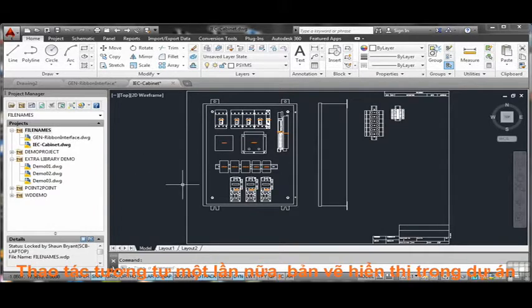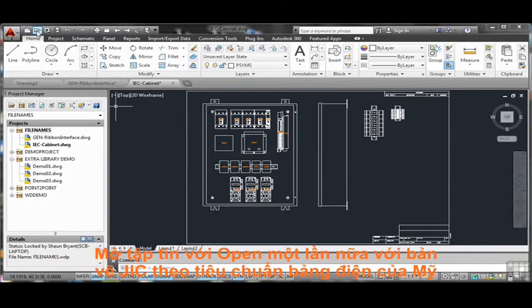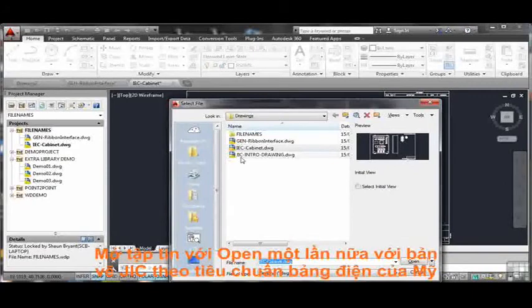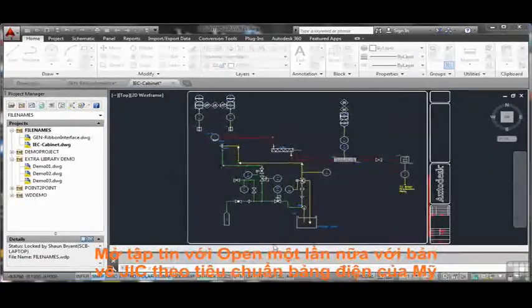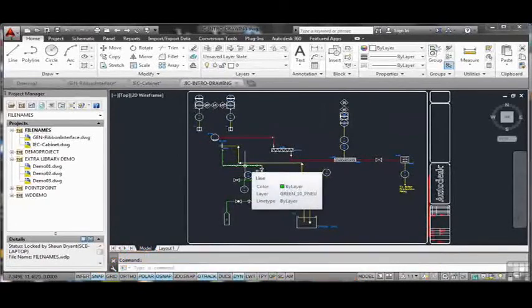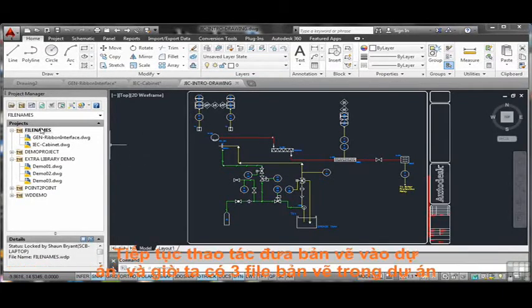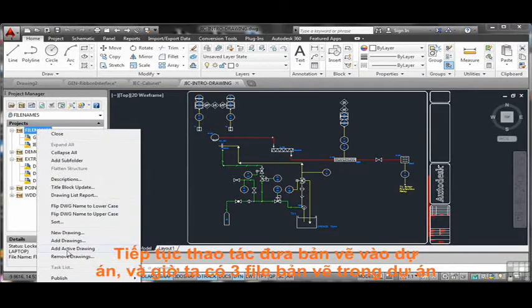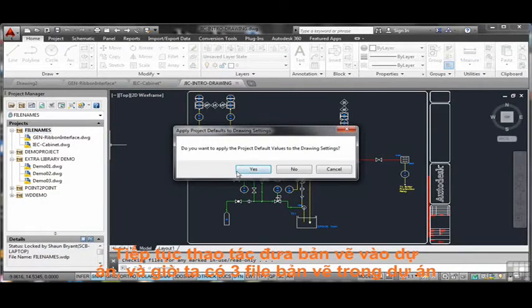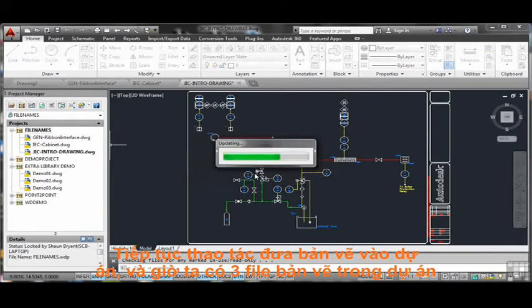Now there's one more to look at. So I'll go to Open again. And this time we've got JIC, and I'll open that one up. JIC is the American standard for electrical, and that'll be in feet and inches. It'll be imperial, and there's a typical drawing there. Again, it's just a typical drawing. Look at the naming philosophy. JIC intro drawing up here at the top of the screen. Right click on File Names again, add active drawing, and we'll say yes to applying the project default values.